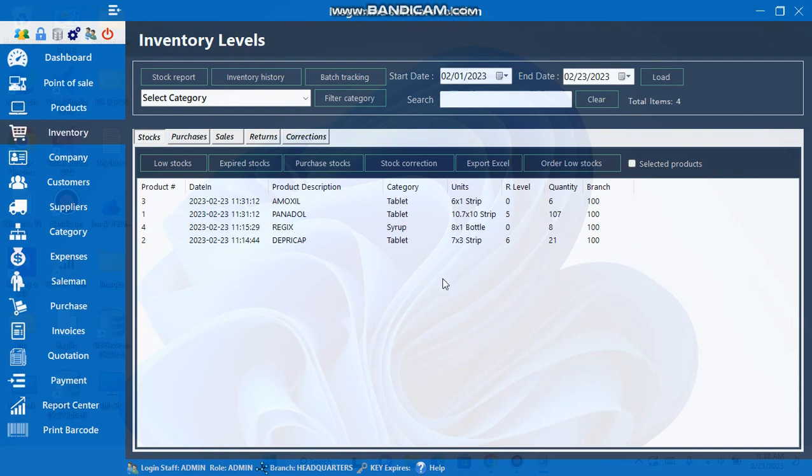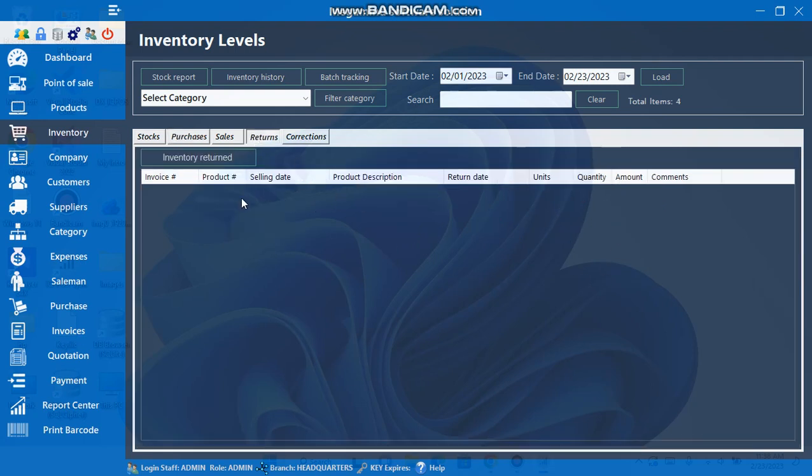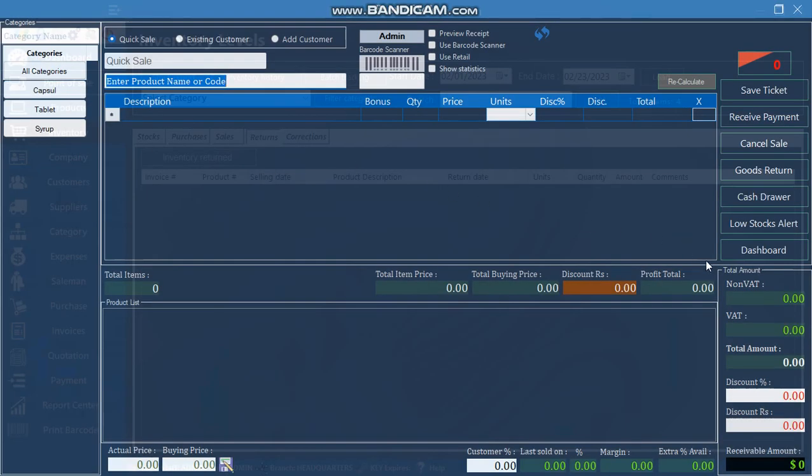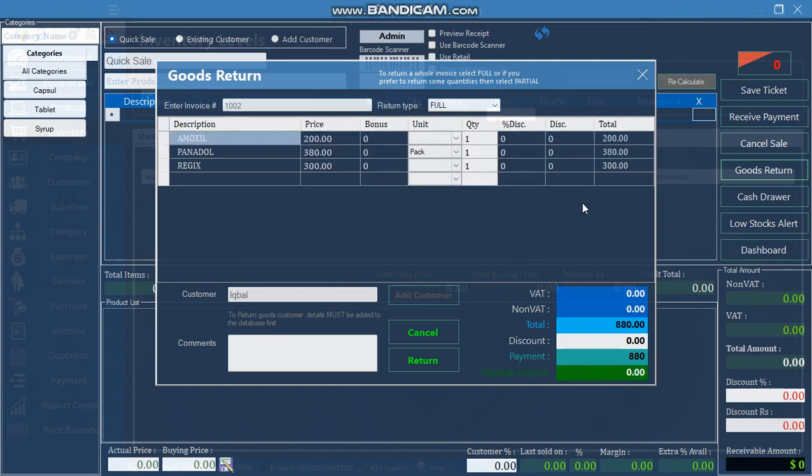So when you return the quantity, it will add those quantities to your stock again, and then you can resell it. So purchases, now let's see the purchases. We have all these purchases here, and we don't have any return here. So let's return some things from that customer. Point of sales, then return, and here you enter the invoice number, and it is here.